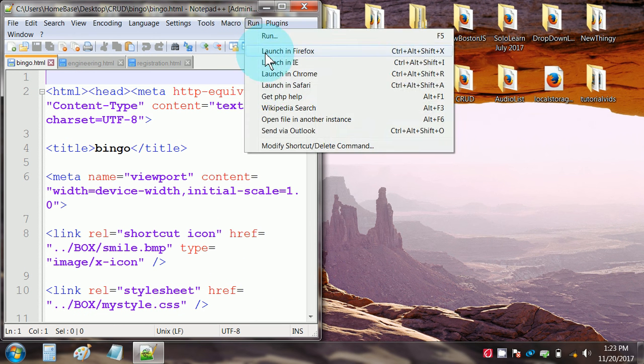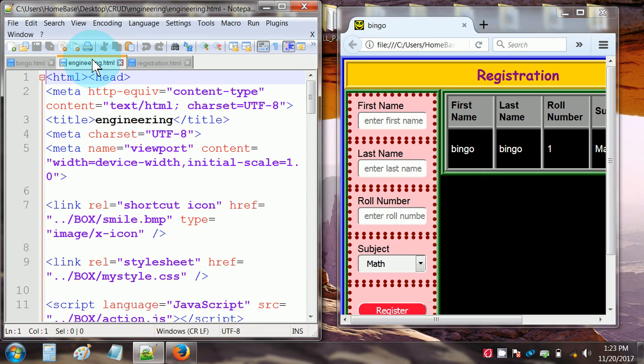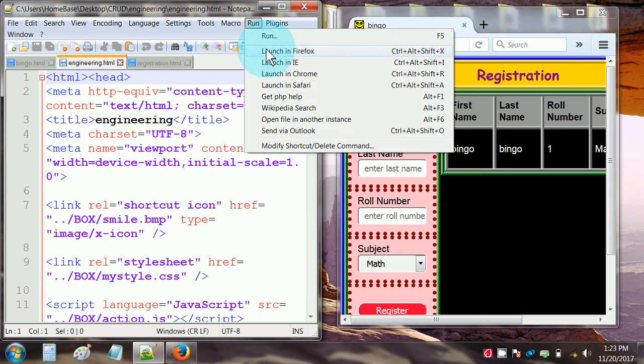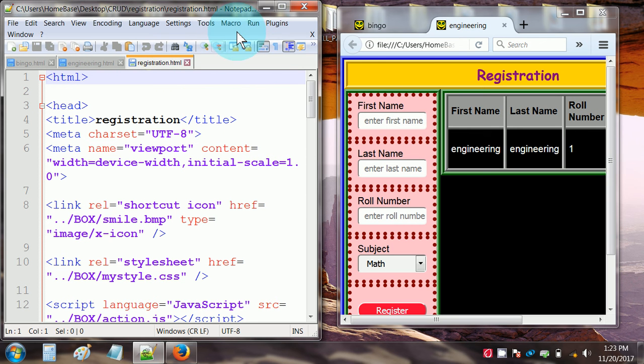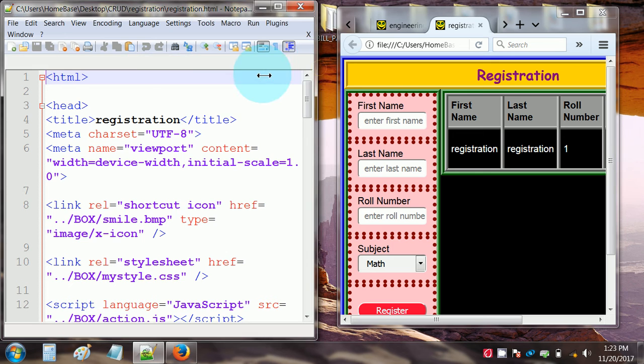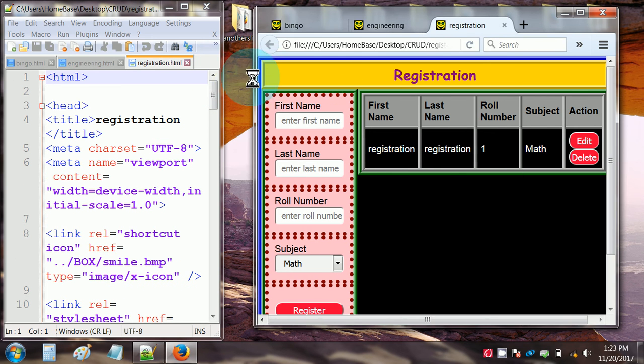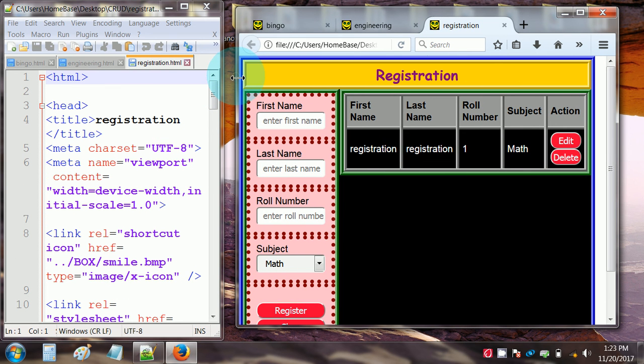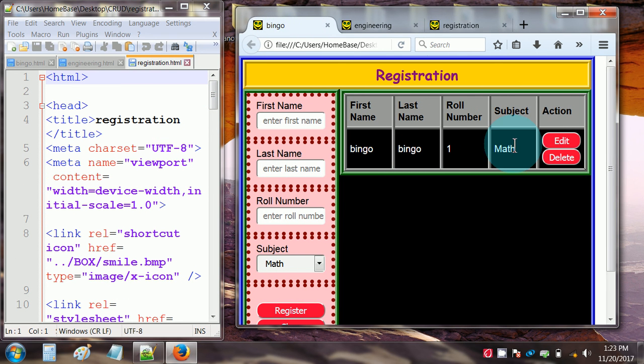Bingo, run in Firefox. Engineering, run in Firefox. Registration, run in Firefox. Okay, let me close this up a little bit so we can have a little more room with our browser. Bingo, we've saved right here.